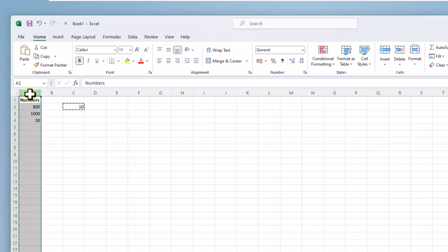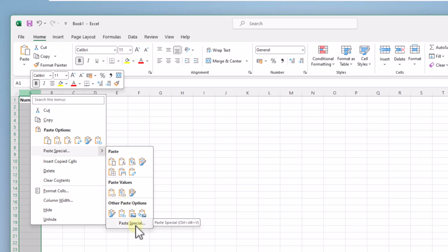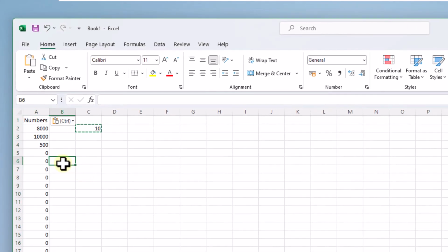When you do this, select the entire column where the other numbers will be, right-click and in Paste Special click again on Paste Special. Here, check the box Multiply. The moment you click OK, all numbers will automatically be multiplied by this value.